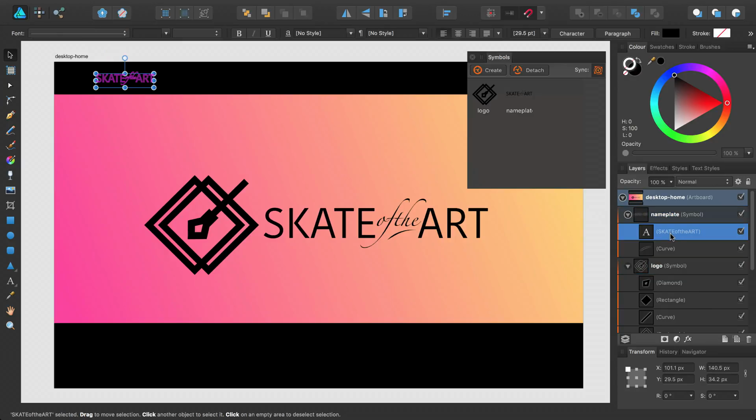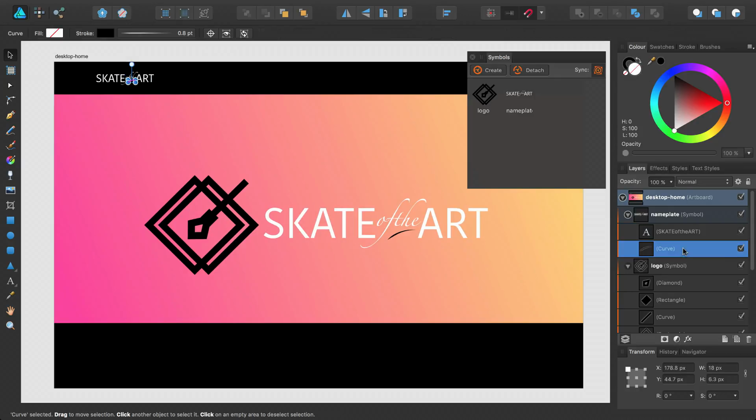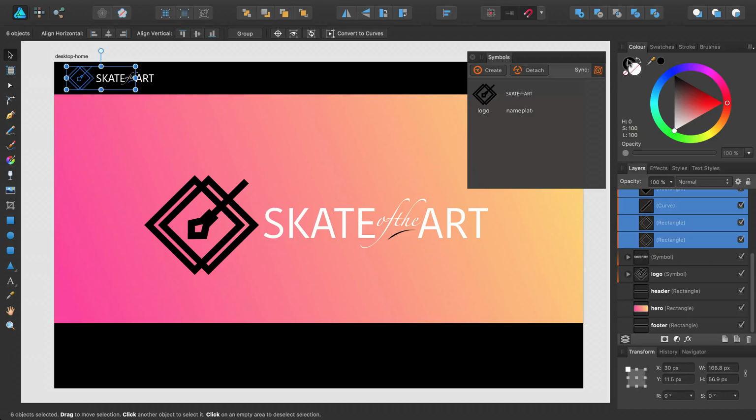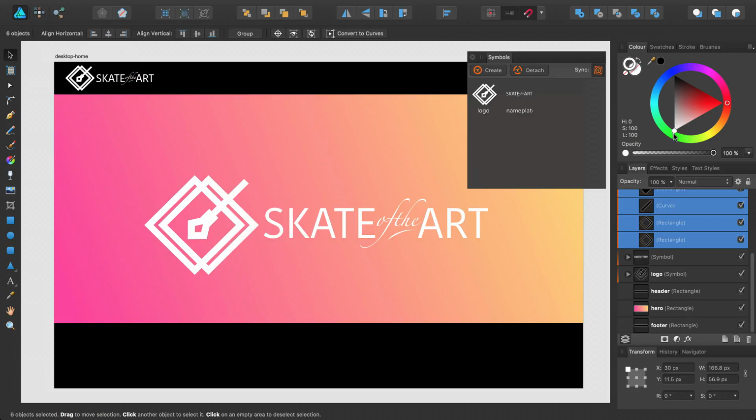We can do this by selecting the contents of the symbol and then changing the colour of their fill and strokes in the colour panel. Notice how the other symbols have updated both on the artboard and in the symbols panel.